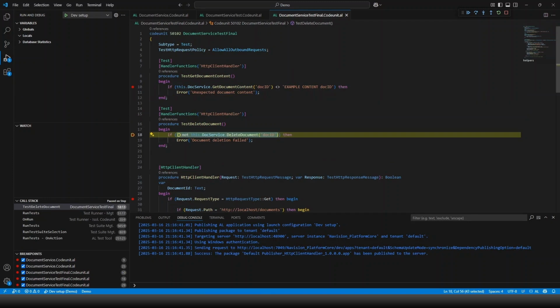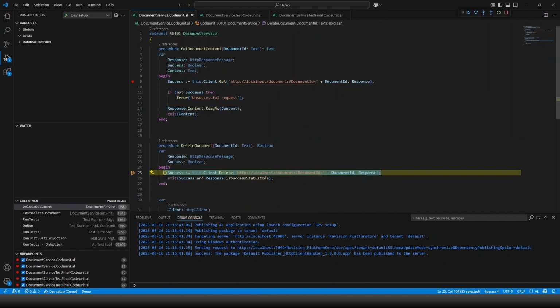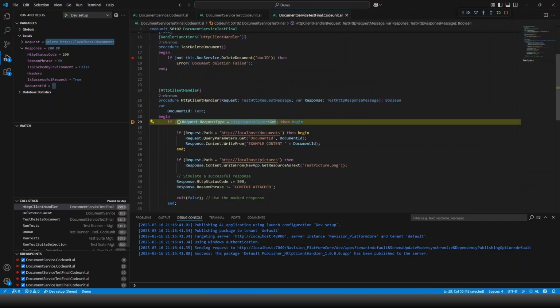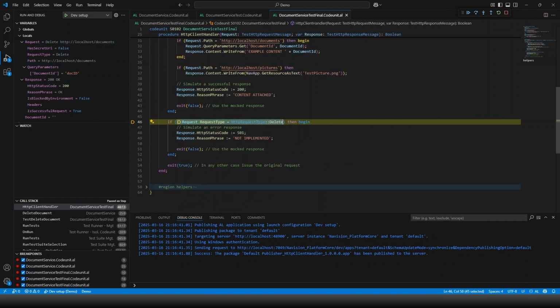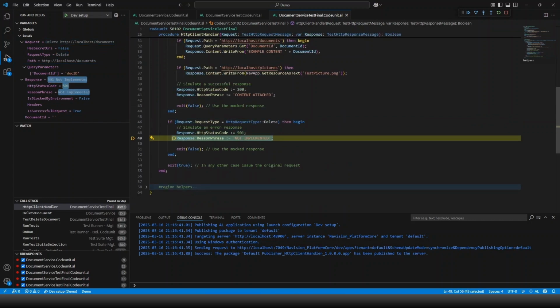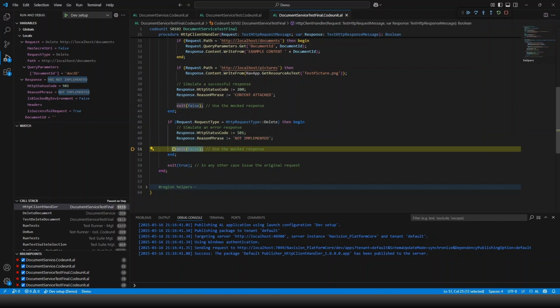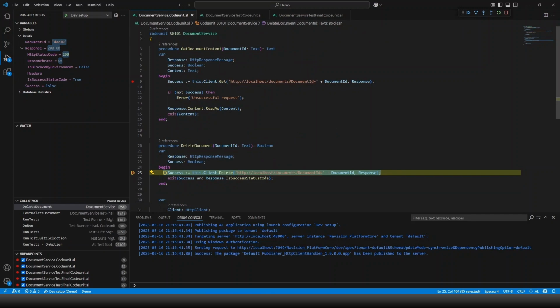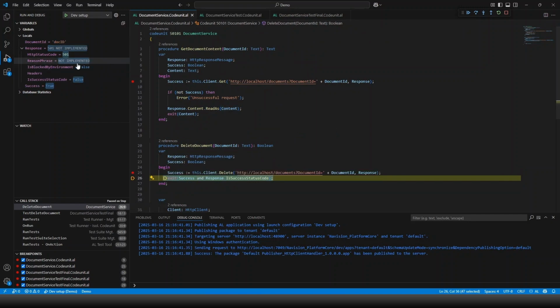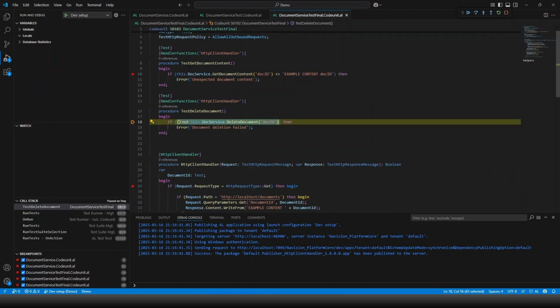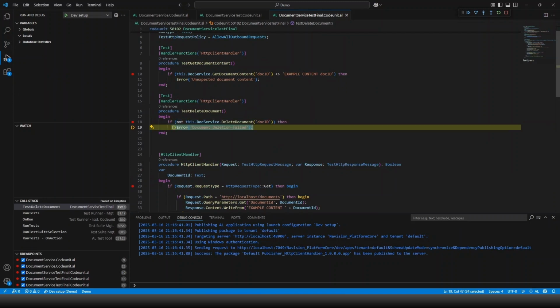The delete document test is run afterwards. It invokes the delete document method with a dummy document ID, which makes a delete request to the localhost /documents endpoint. The request is intercepted by the handler, and we can verify the request by looking at the properties, just like before. As the request is of type delete, the handler simulates a 501 not implemented response and returns with an exit false statement. As the response object received by the delete document method does not have a success status code, it signals an unsuccessful delete operation by returning false. Therefore, the test fails with a document deletion failed error.